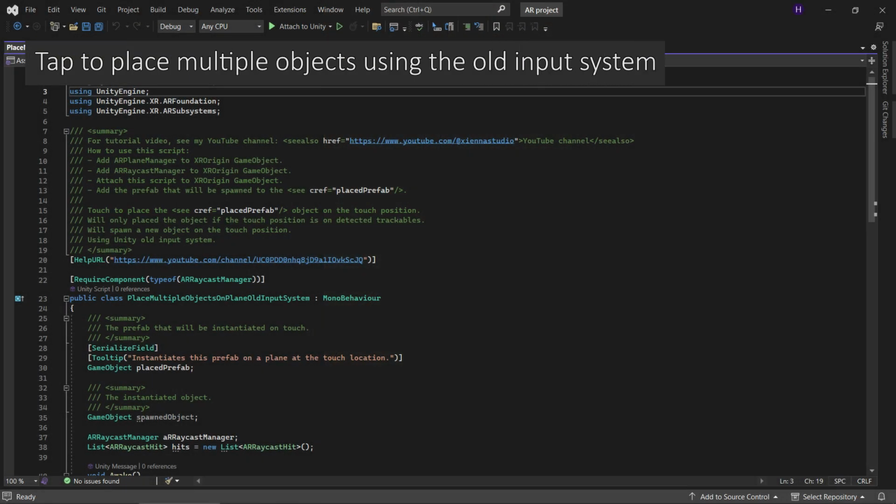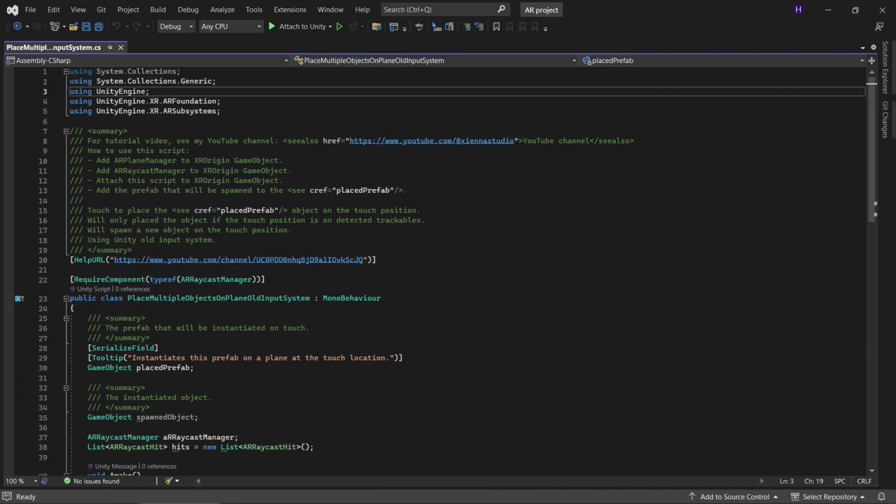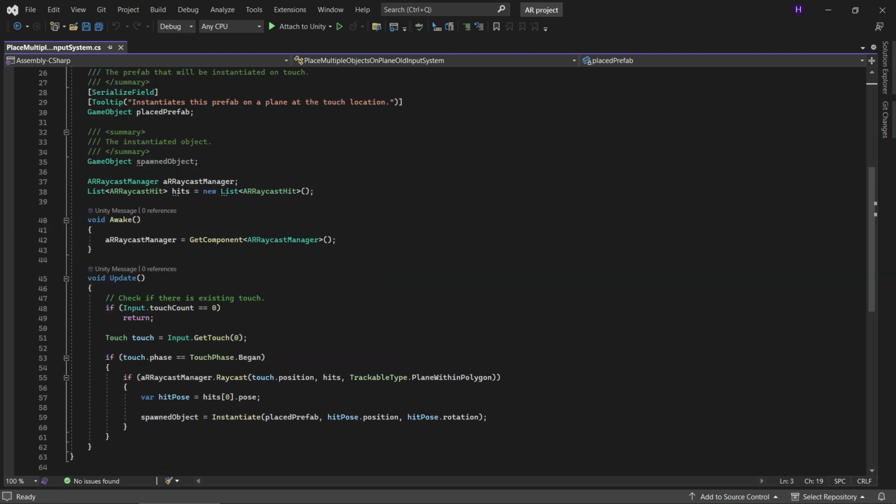Now I will test for multiple objects. The PlaceMultipleObjectsOnPlane script is to keep spawning the object on the touch position as long as it's on the detected trackables. For multiple objects, it will be similar to the previous script. So instead of checking if the spawn object is not null, it will always instantiate when the touch input is detected.